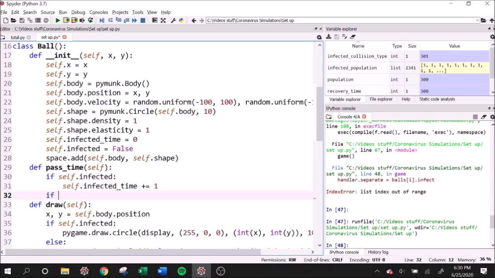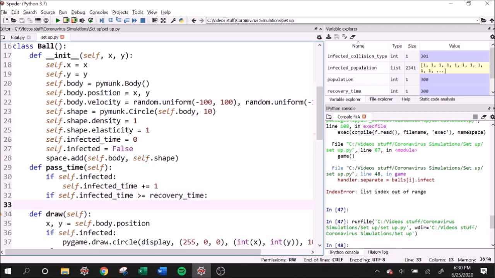And then I can say if self.infected time is greater than or equal to the recovery time. And again, we could probably do just equal to the recovery time. So if this infected time gets up to the recovery time, then we'll do something. And if we write this code right, it'll never go over. So we don't need to do greater than or equal, but it doesn't hurt.